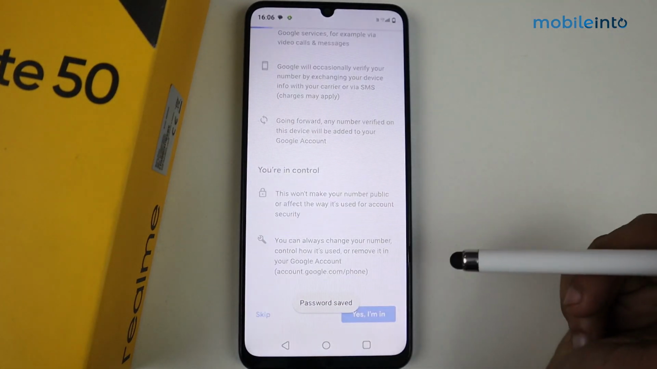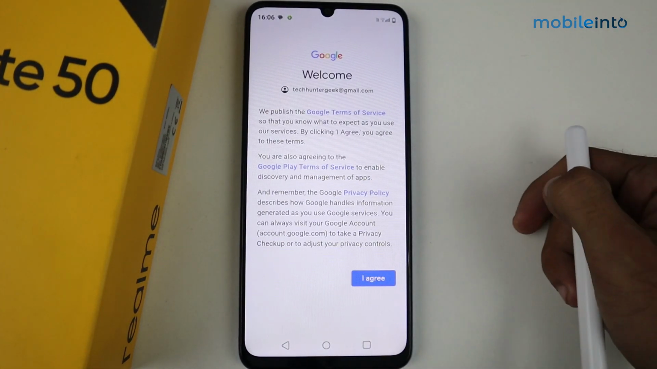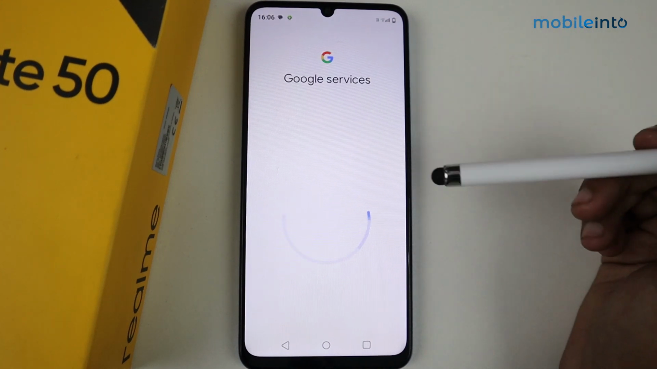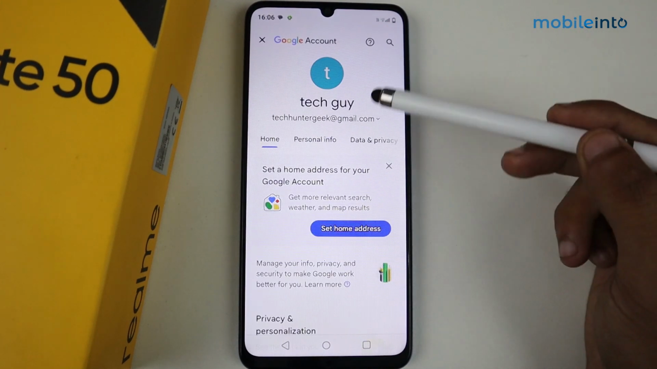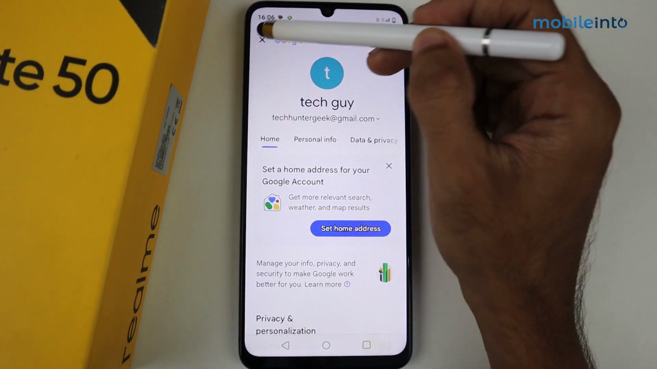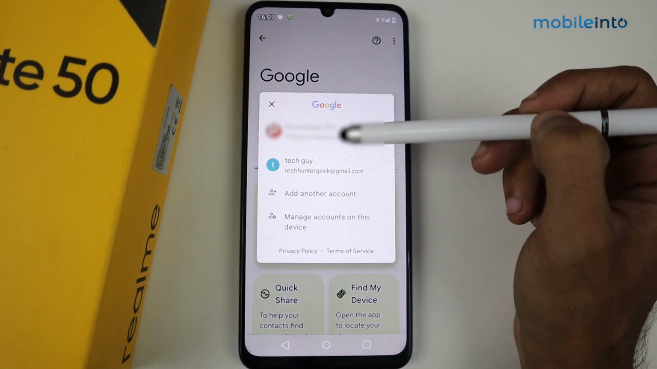After that, click on yes, I'm in, and then click on I agree. So this is now processing. And as you guys see, the new Gmail account is now added. So just click on cross. After that, you see we have both accounts here.